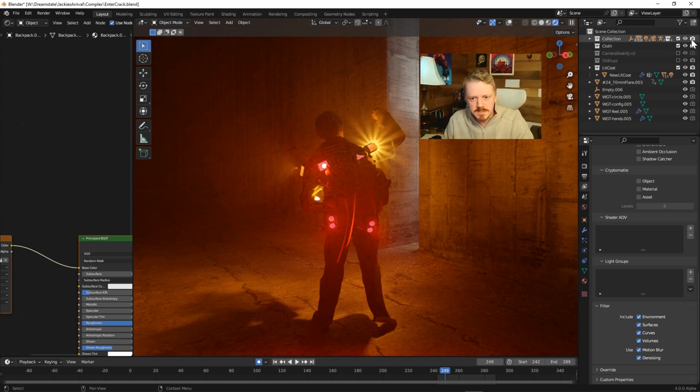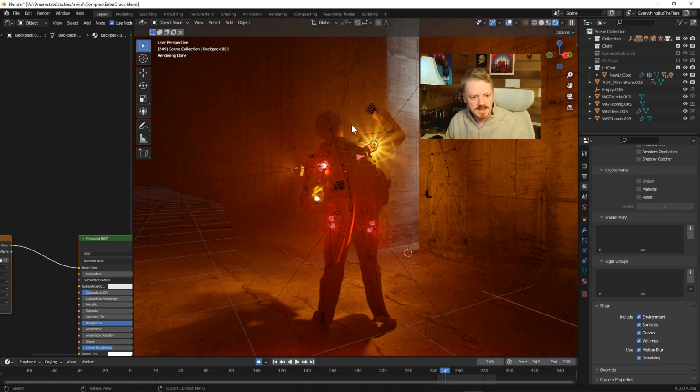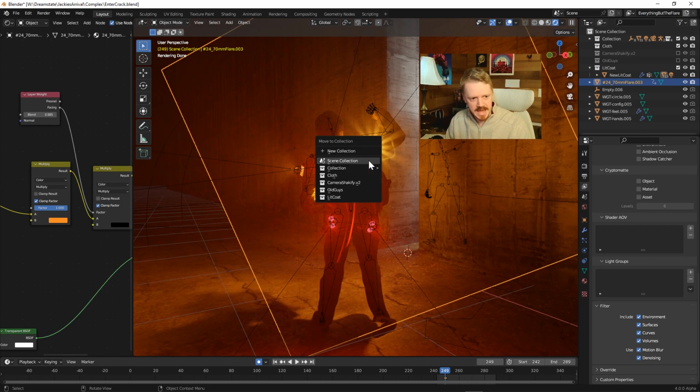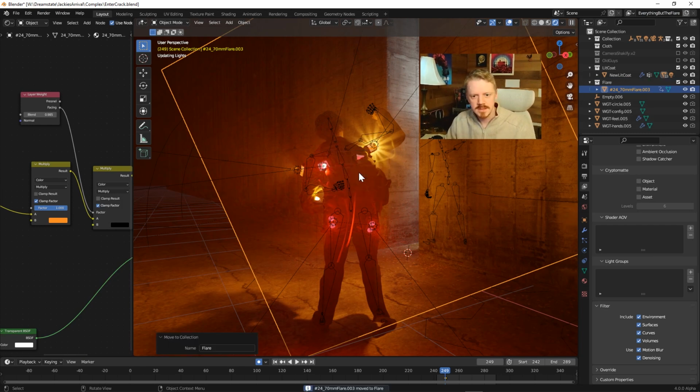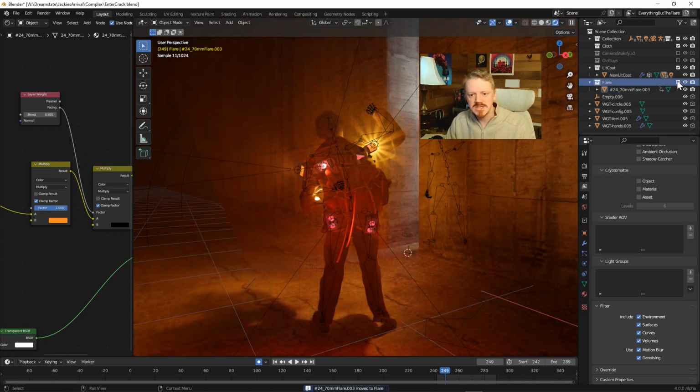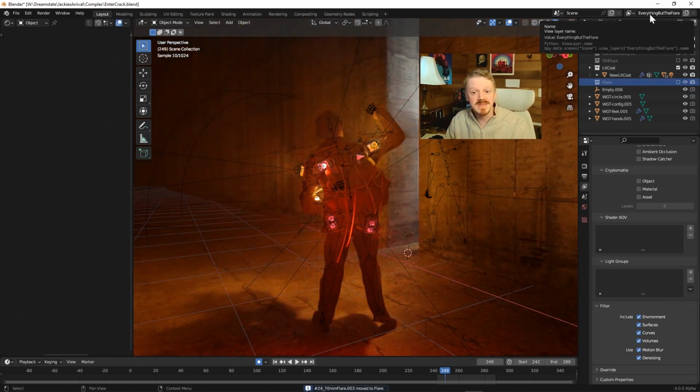When you're checking all these boxes, turning on the visibilities, you're actually just adjusting the settings of the default view layer, which is called View Layer. So let's call this one Everything But the Flare. Great. Then I'm going to select this lens flare here and hit M, New Collection, and I'm going to call it Flare. And you can see that pops up here. And we can just turn that off for the Everything But the Flare layer.